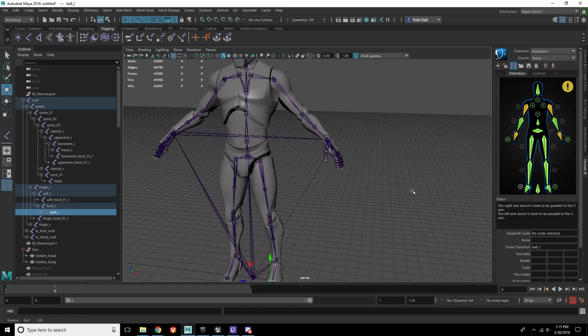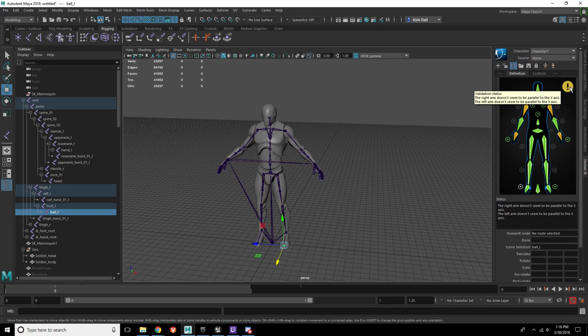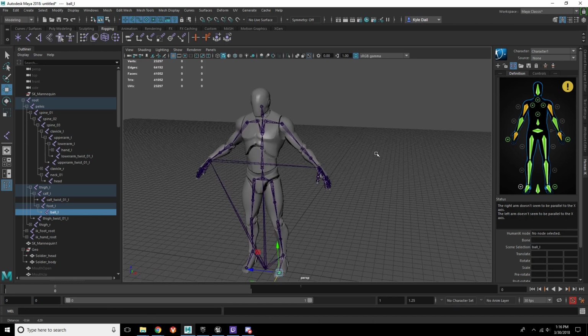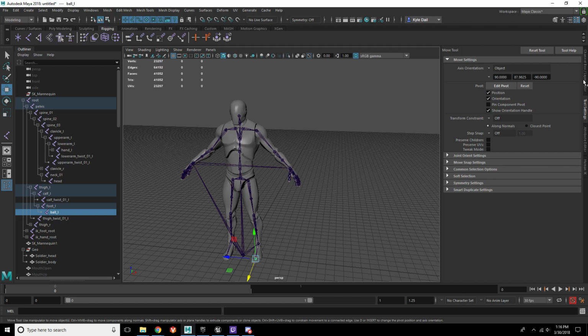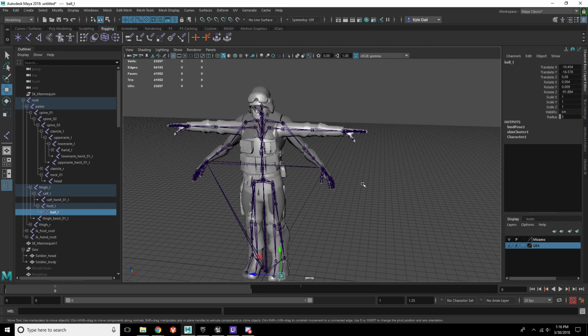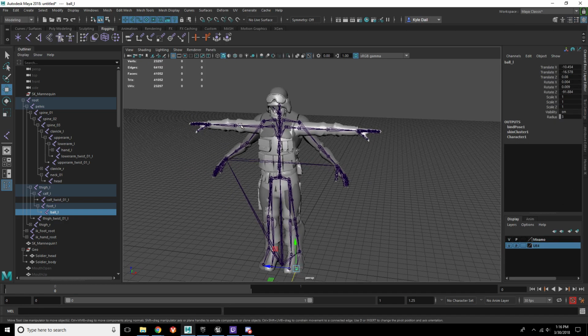Cool. Alright, so let's deal with this warning that we have. If you're hovering over that, it tells you that the right arm, left arm, this doesn't seem valid. What that basically means is, if you look in comparison to the one we just got done doing that seemed to have worked, the Mr. Mixamo guy, he's in a good T-pose. That's why it came up with no problems at all.